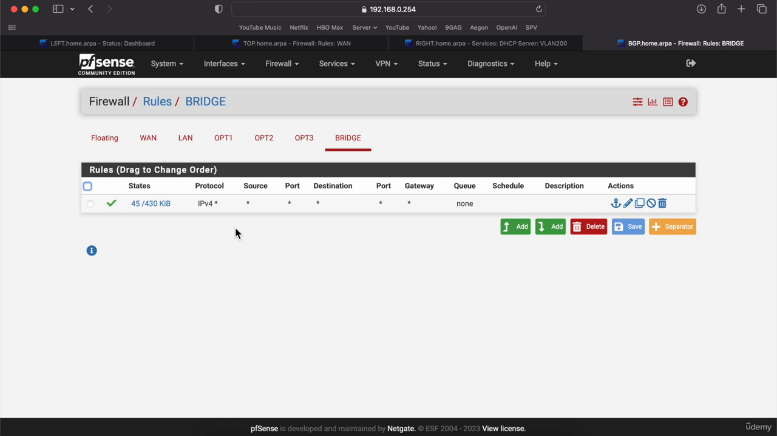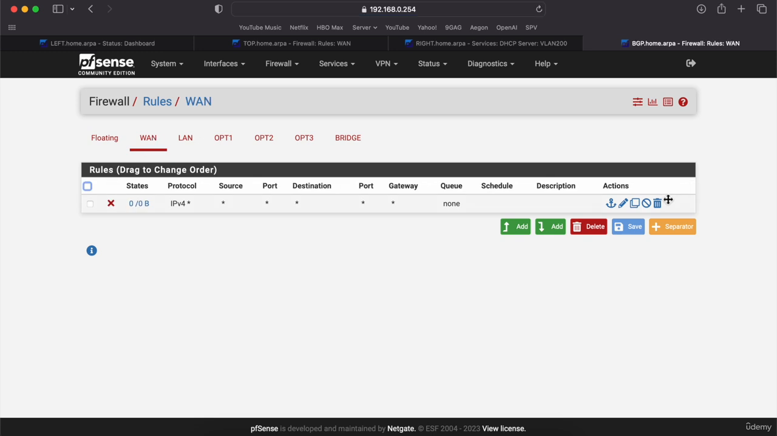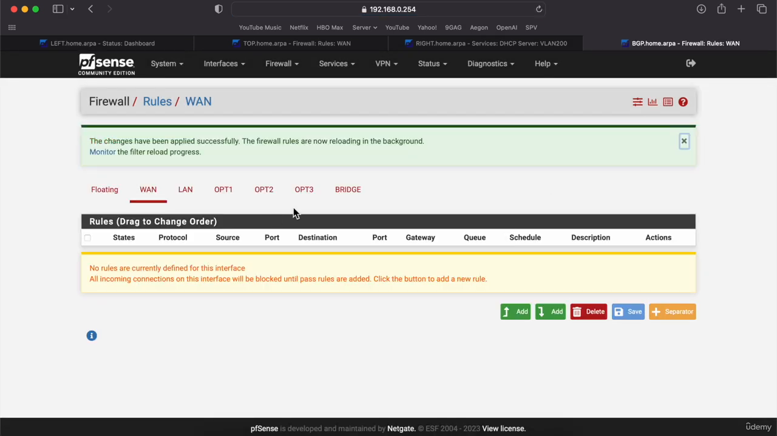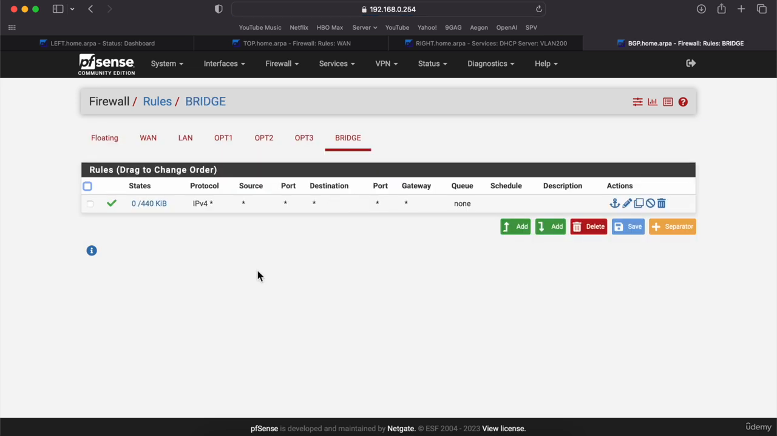Basically, when enabling the pfSense to work as a transparent bridge, you'll have just one area where you should add your rules, and all incoming and outgoing traffic will be filtered using this rule. So we can go ahead and remove this rule that we added. And this is how you configure the pfSense to work in a bridge mode.